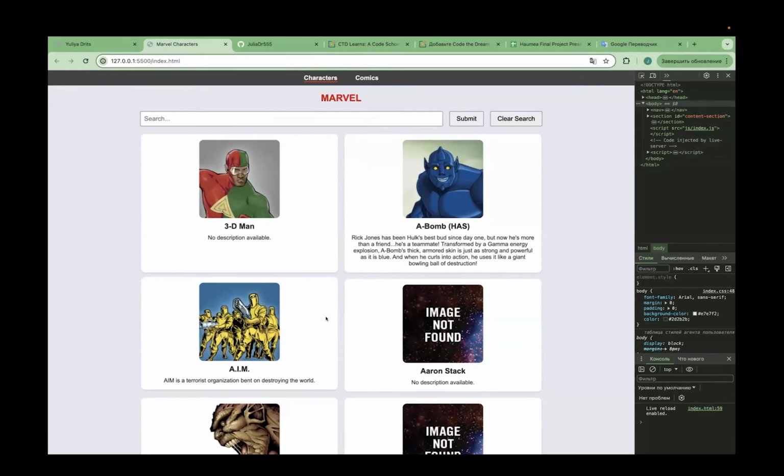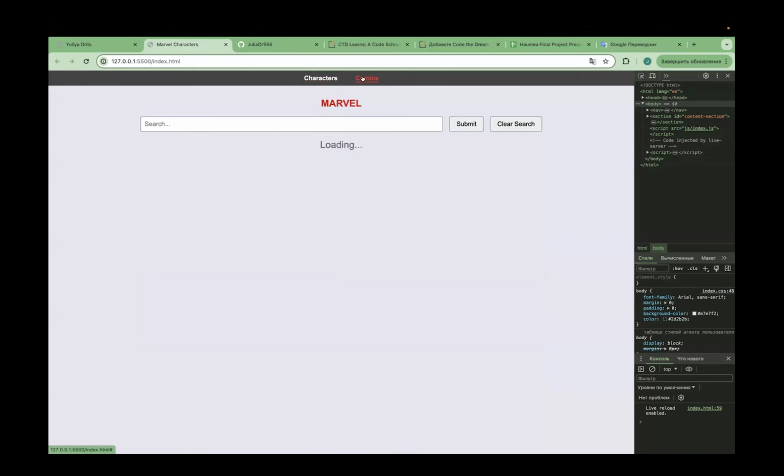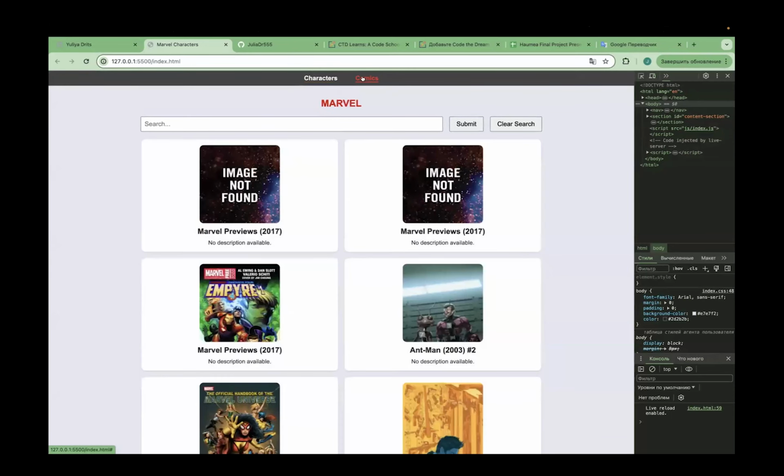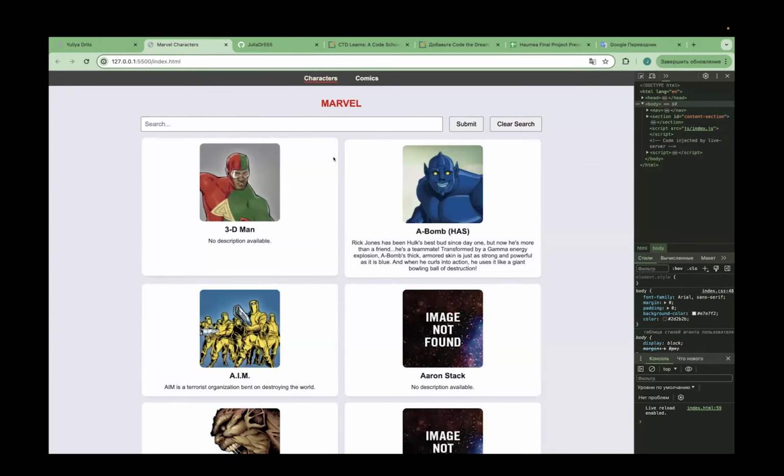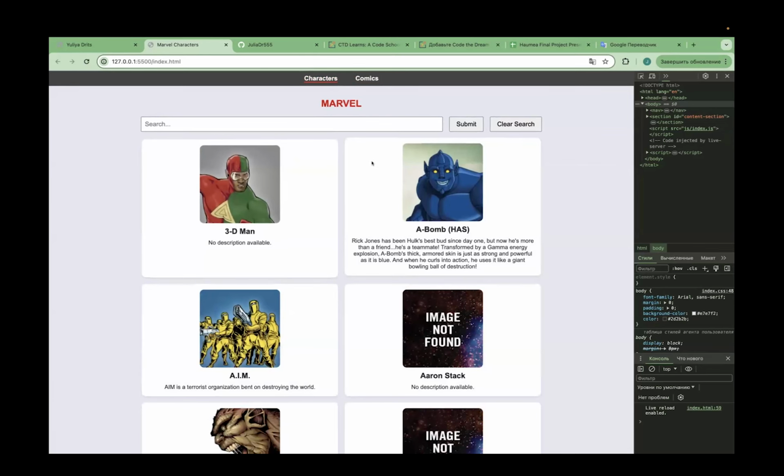The fetch data function makes an API request to the Marvel API and fetches characters or comics data representing each character or comic, including image, titles, and description. We can search for characters or comics by name or title.